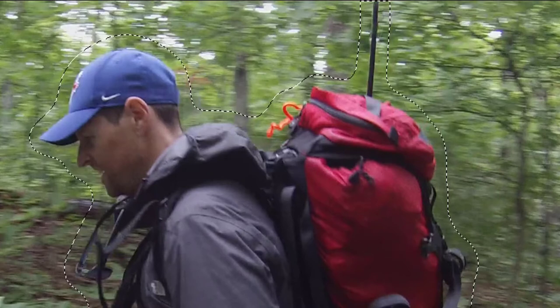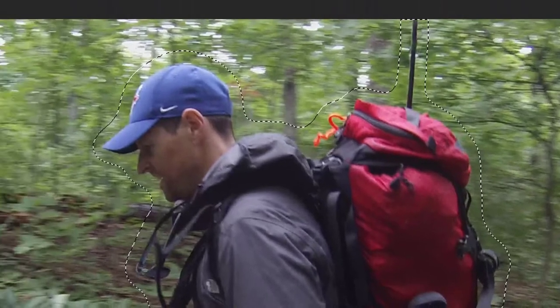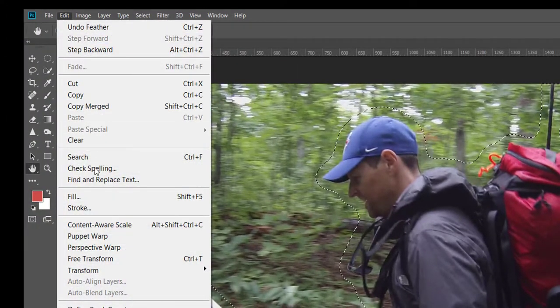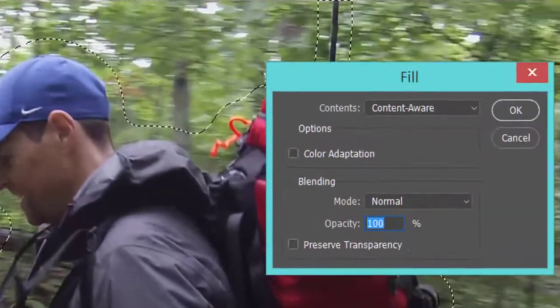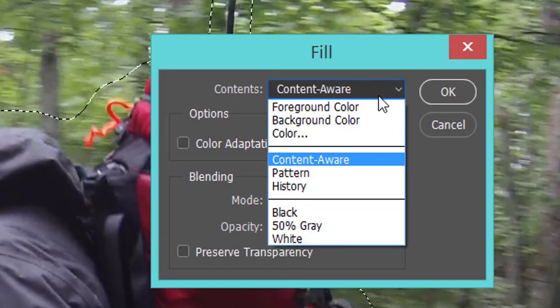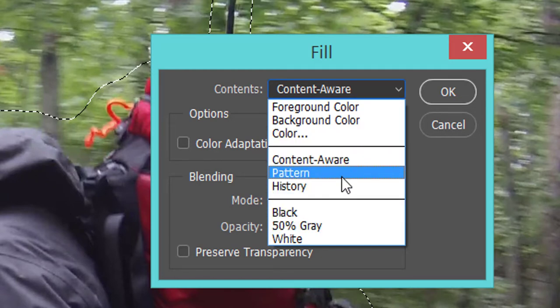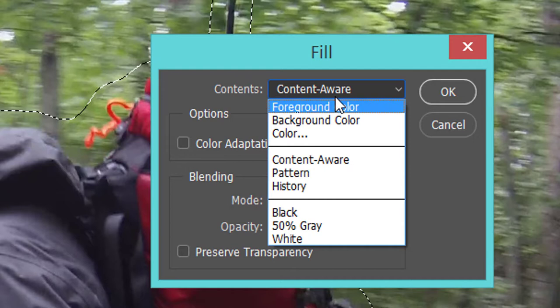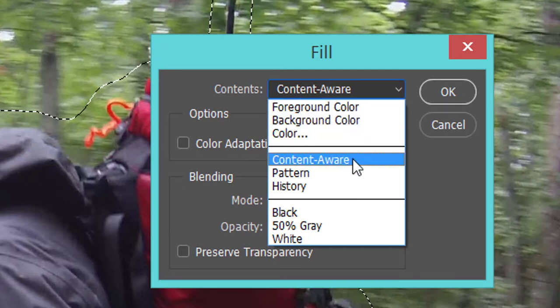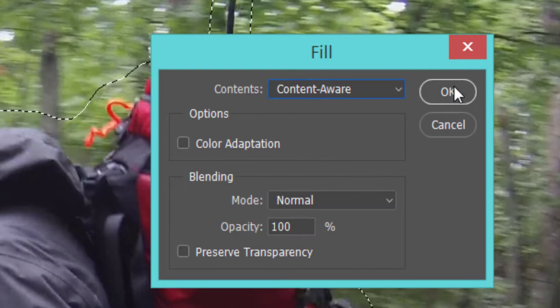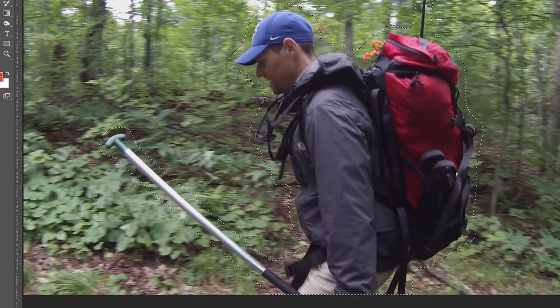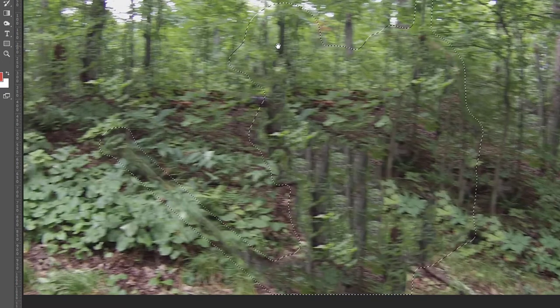And here is the most mind-blowing thing about Photoshop. Go up to Edit, Fill. And what we want to do is change the contents to Content Aware. So this is where usually you would be adding in colors or whatnot, but we are going to mess with our brains and click Content Aware. Click OK, and Photoshop will think and think and think. And then guess what? He's gone.